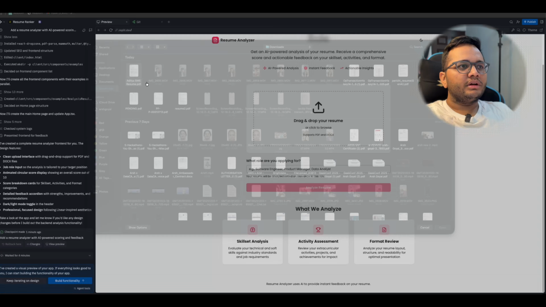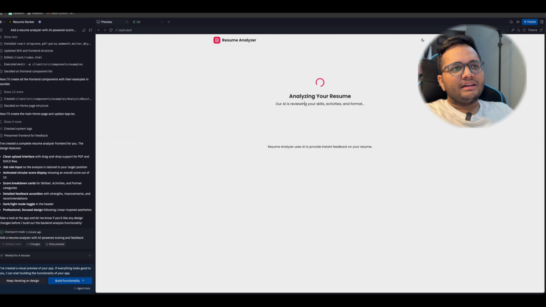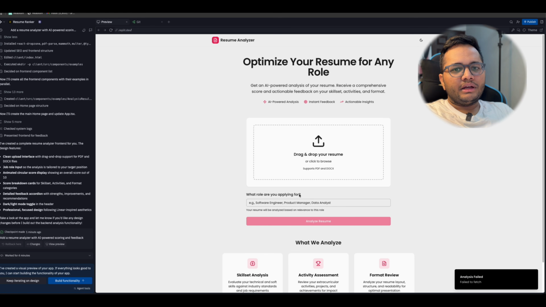You need to upload a resume. What role you're applying for, let's say software engineer. So this is how it will work. So now it might not work because it's just a design, but this is analyzing the resume, and once we build the entire functionality, it will support this. Now its analysis failed because it's not able to fetch.